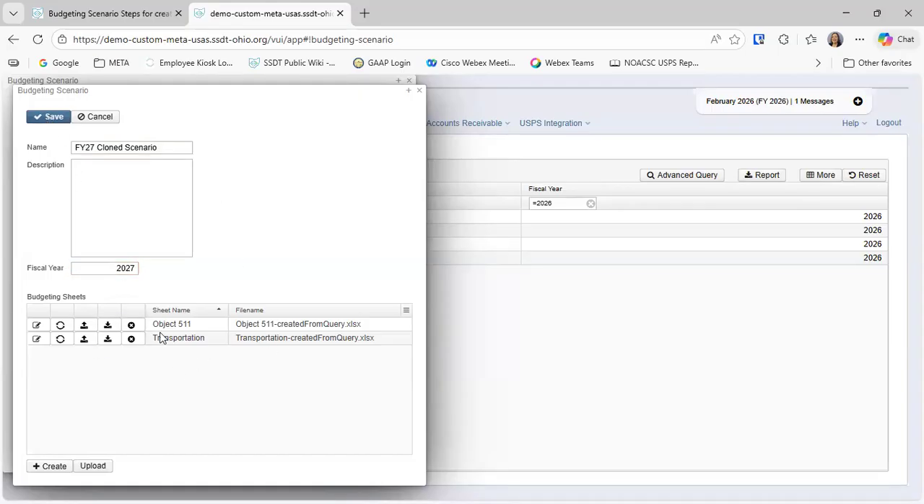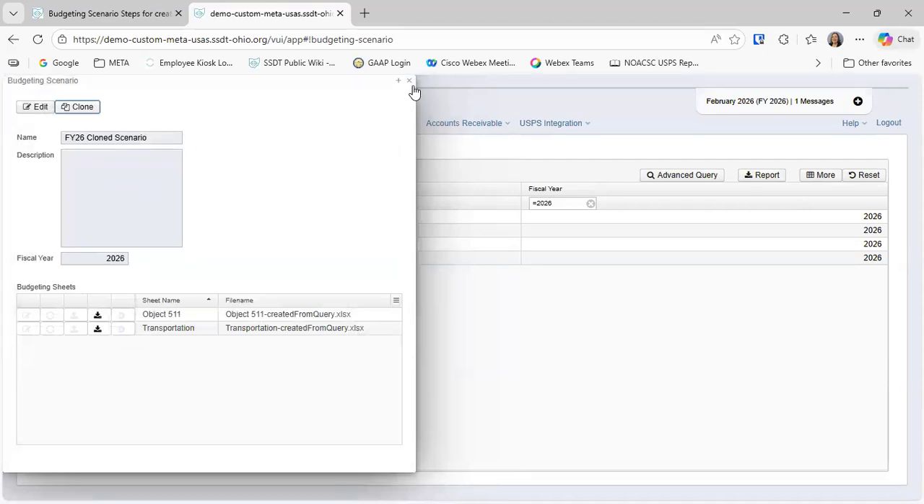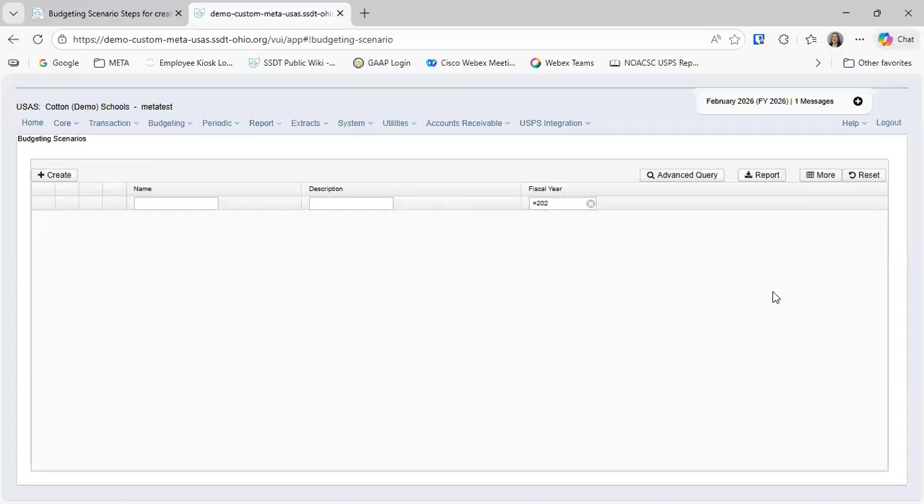So you can see everything that was in that original one. It's going to get saved. Okay, now I'm going to close it because I just want to close out of that window because this window is still open as well. So I want to close both of them. Okay, I'm going to change my year to 2027. Now, if I can get my button to work. There we go. Okay, so now I have this FY27 clone scenario.